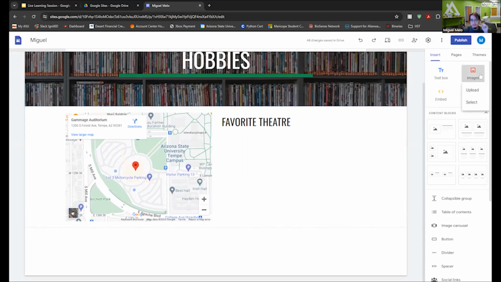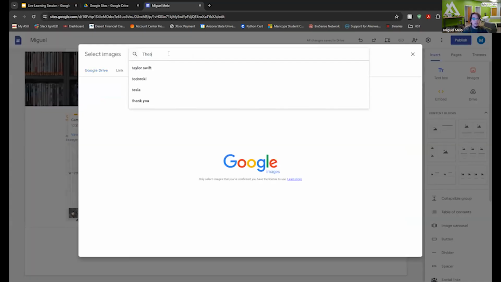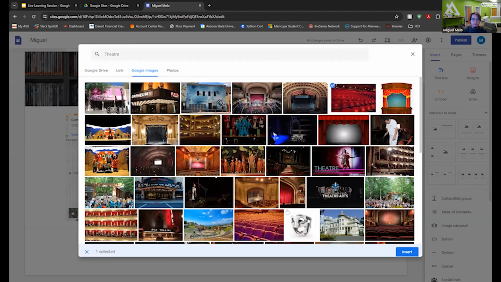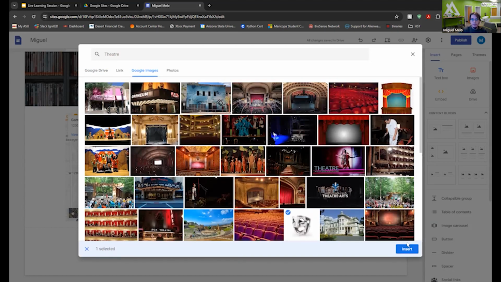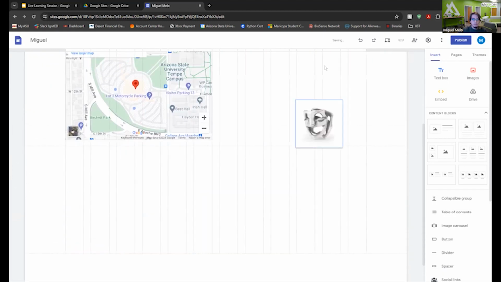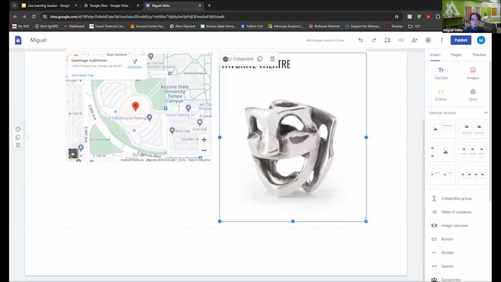That's not really an image. So I'm going to go ahead and look up theater. There you go. Actually, oh yeah, that looks better, like a drama. Get rid of that one. There you go. And where did it put it? Right there. Just put it straight up here, and make it a little small, it's a little big.